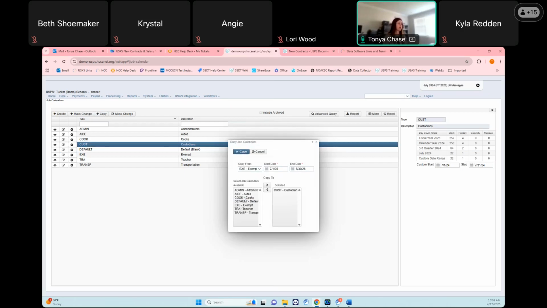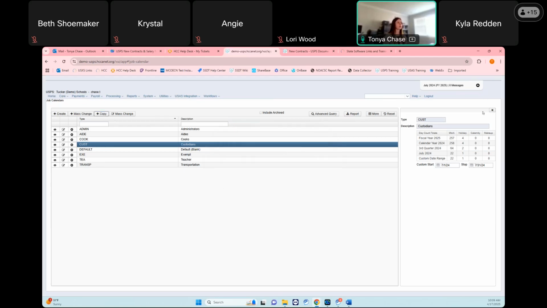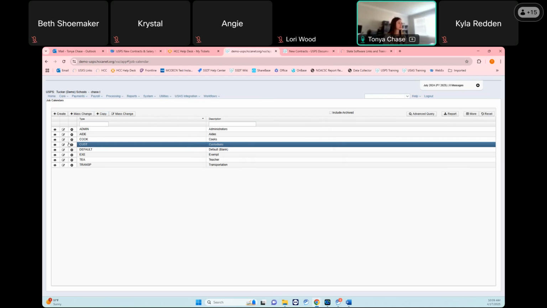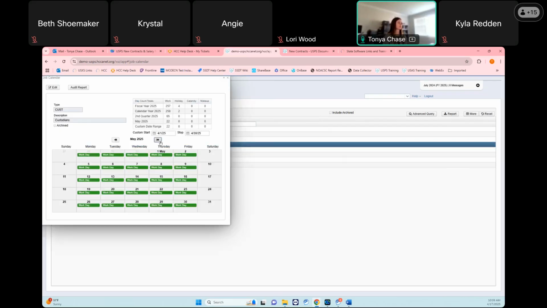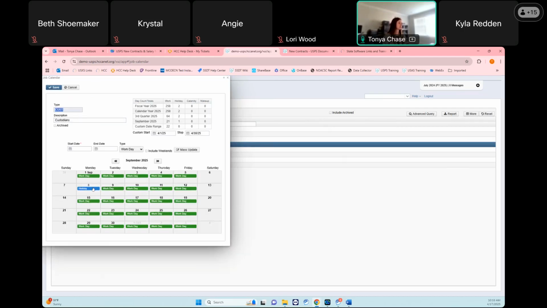If I have more than that, like if I also want to copy it to administration, I could do that as well, and I can just click copy, and that is going to update those 2 calendars. So now if I go into my custodians, they have the same calendar as the exempt calendar, but from here, if I need to make edits, I can. So maybe this isn't a holiday. Maybe it's a work day. So I can make my edits, check my totals up at the top, and save it.